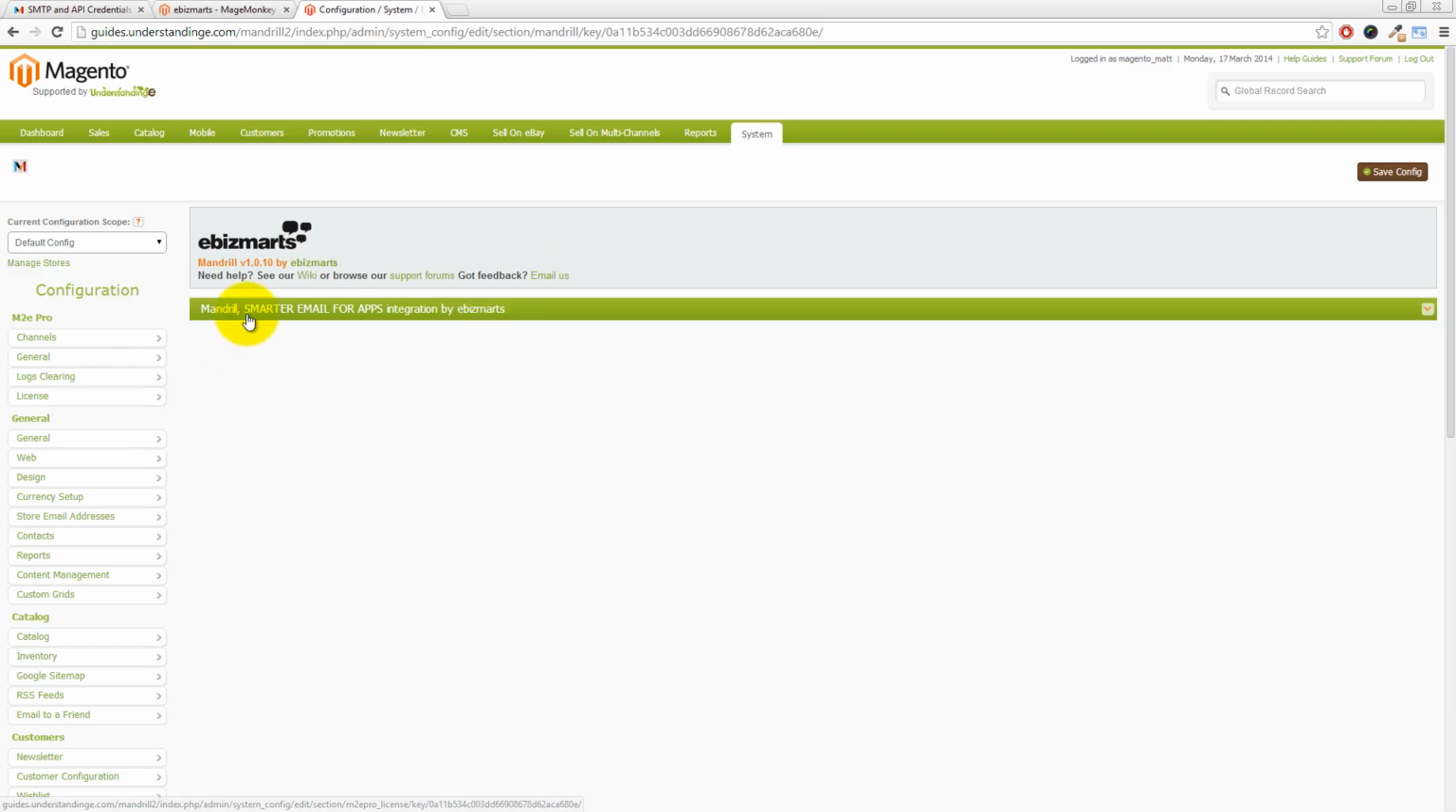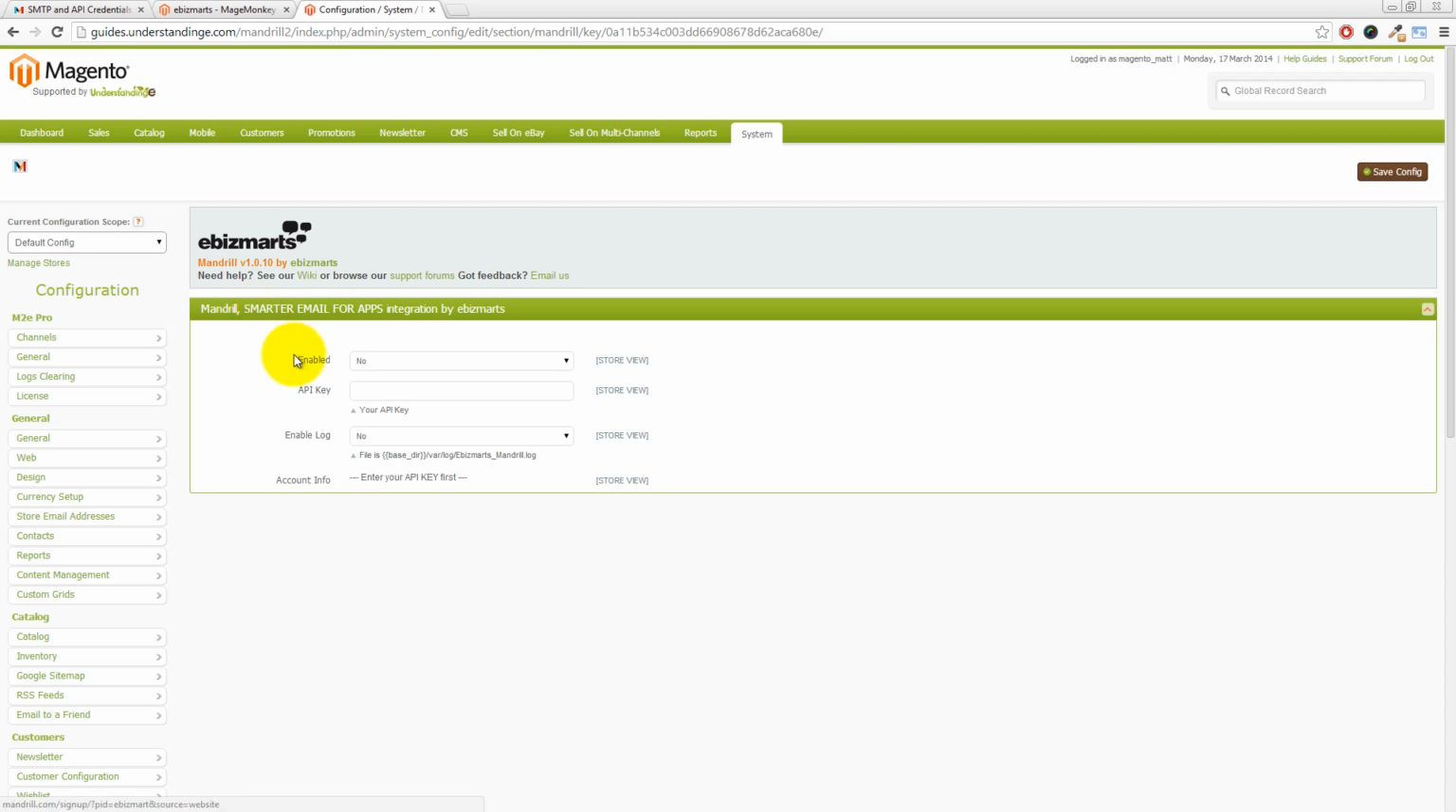You'll need to expand this bar out. Now we are using the Understanding admin theme, so our bars are green, but if you're using straightforward Magento Community Edition, then you'll have a blue or an orange bar there. So just click on that bar and it'll expand out just like ours. The first thing which we need to do is enable it. So where it says Enabled, we're going to change that to Yes, and then we need that API key.